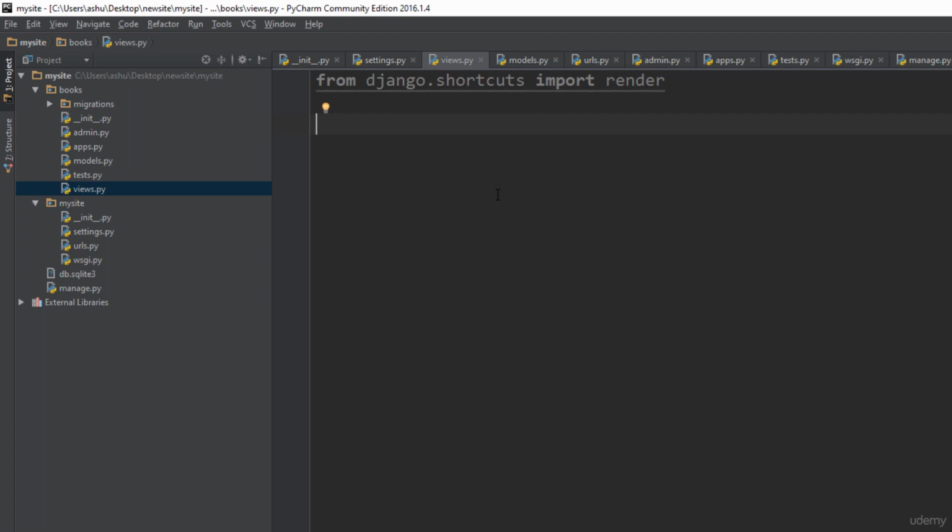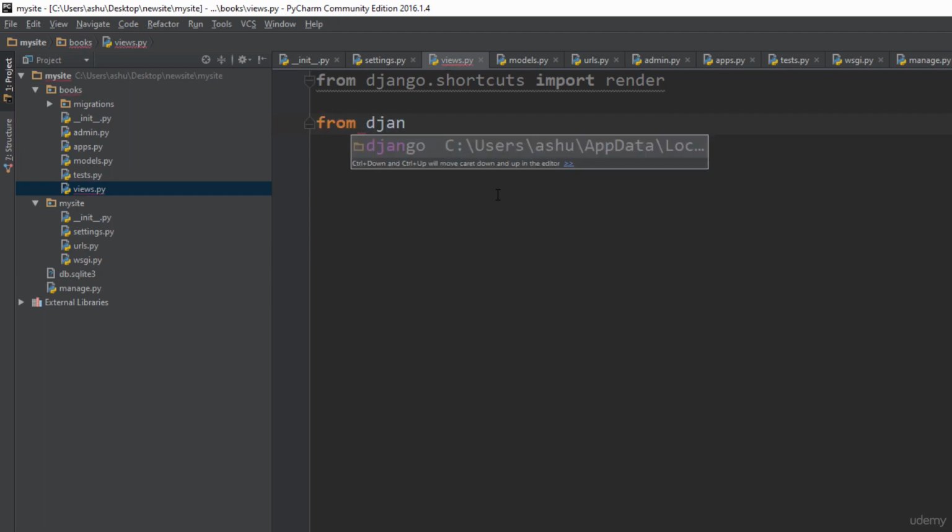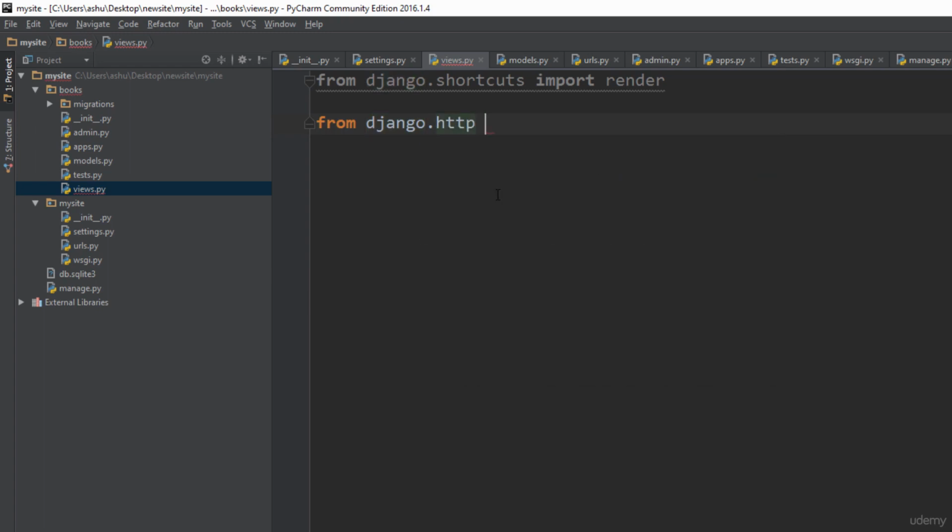So the first thing we need to do here is import the HttpResponse so that we can respond to the request. You need to type in from django.http import HttpResponse.